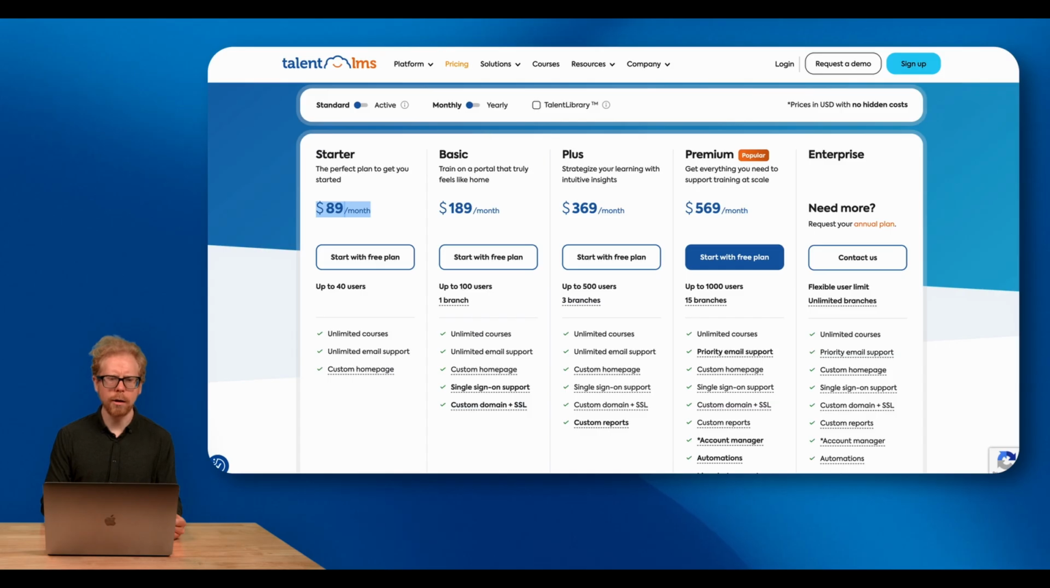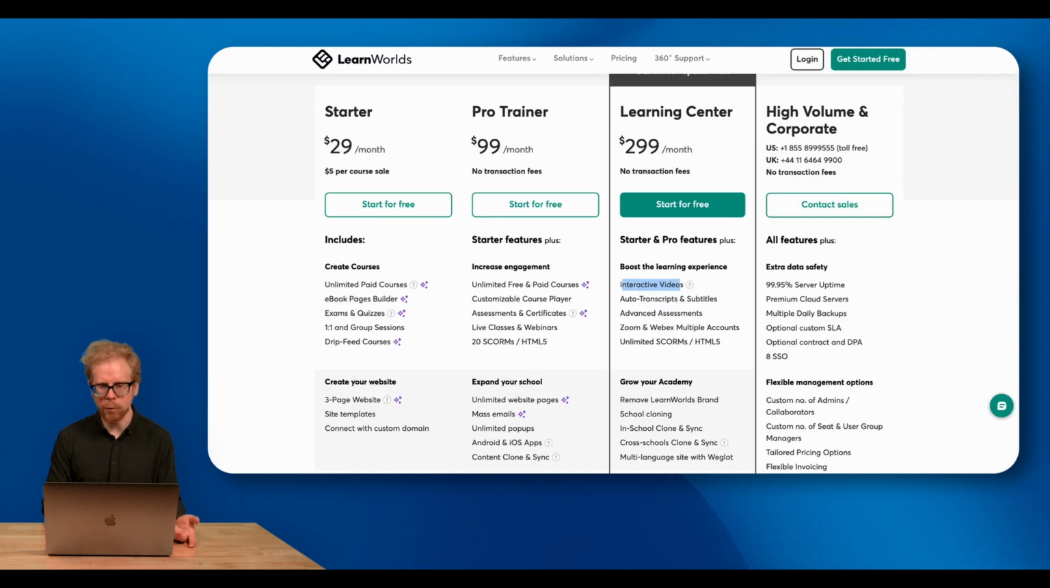Okay, so when I compare TalentLMS to an externally facing learning management system, it's really LearnWorlds. Unless you're using TalentLMS and you don't have a SCORM-created course, then Kajabi is a good comparison.